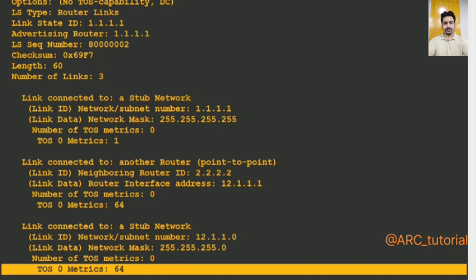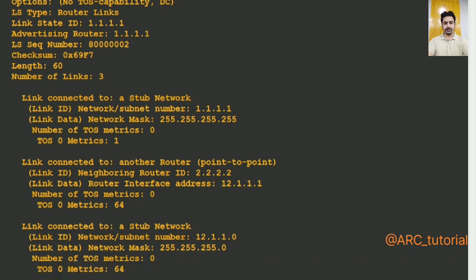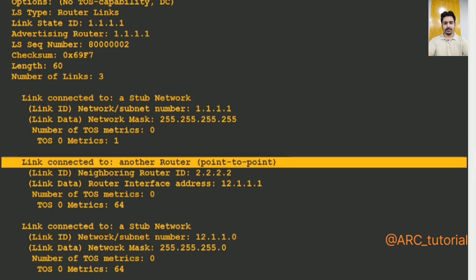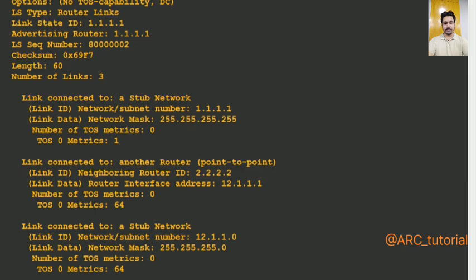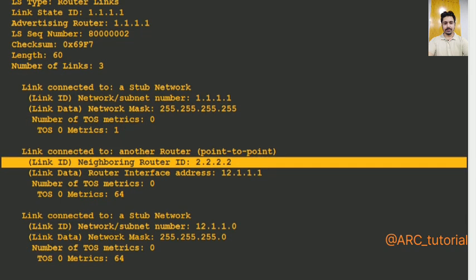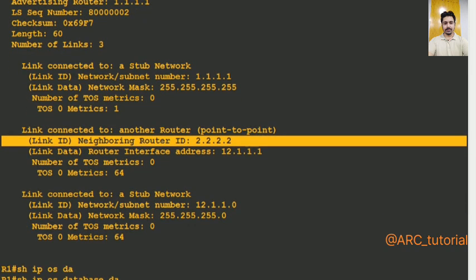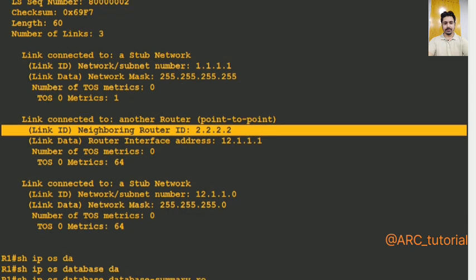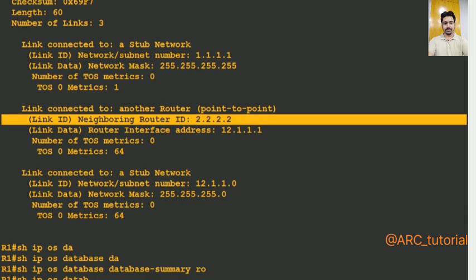Then how will you come to know to whom it is connected? It shows you here under point to point that it is connected with another router, and the neighboring router ID is 2.2.2.2. And what is the cost to reach this neighbor? 64. So now we are connected with 2.2.2.2. Now you can open the router LSA generated by 2.2.2.2. So say show IP OSPF database router, and then generated by.